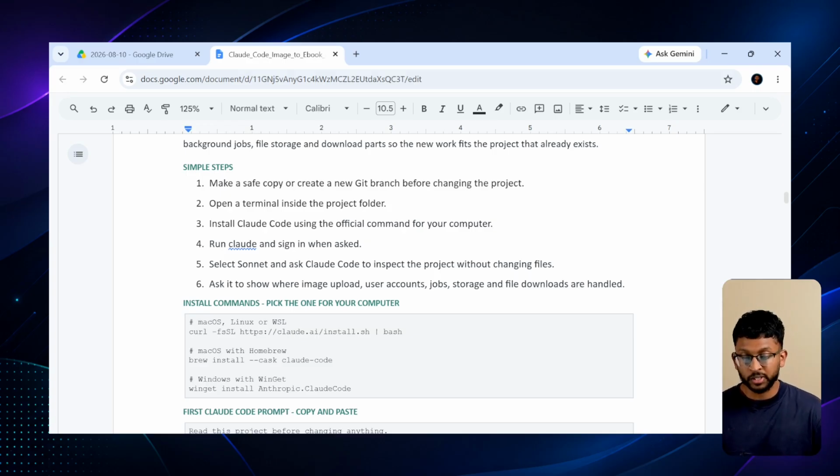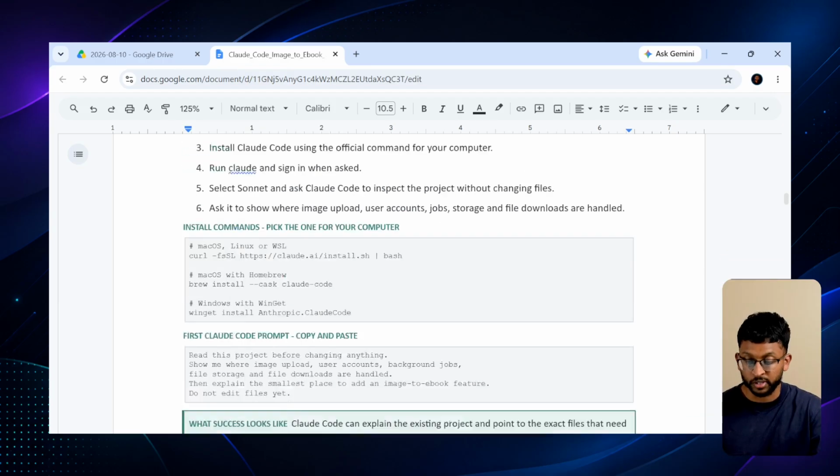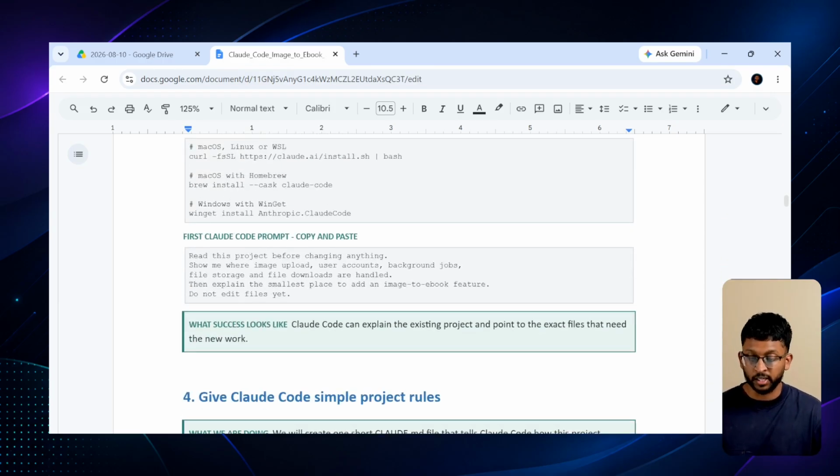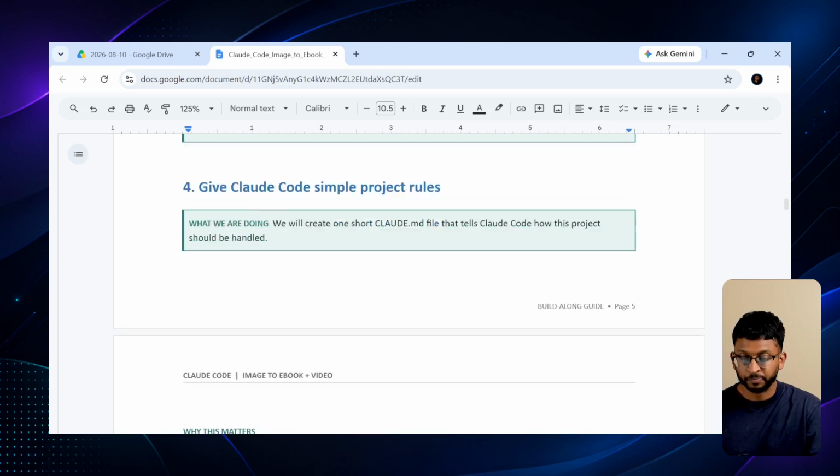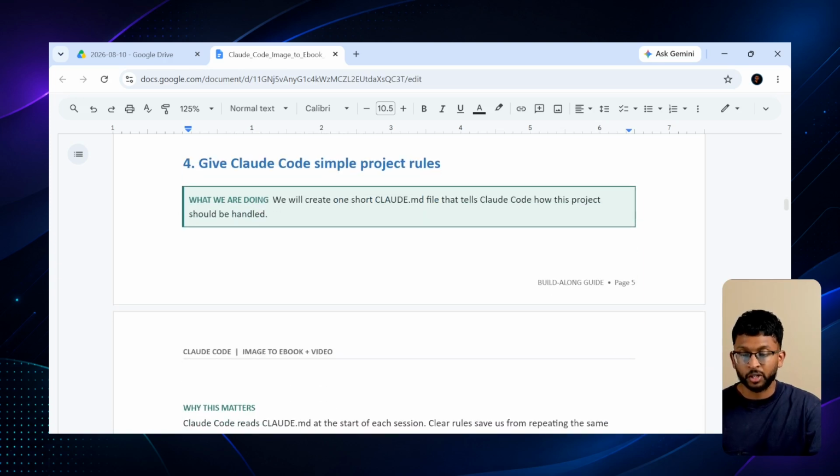So open a terminal inside the project folder, install Claude Code using the official command for your computer, run Claude and sign in when asked, select Sonnet and ask Claude Code to inspect the project without changing files. Ask it to show where image upload, user accounts, jobs, and storage are, etc. So I'm just trying to take you through the basic workflow here, and I have also left you a prompt here.